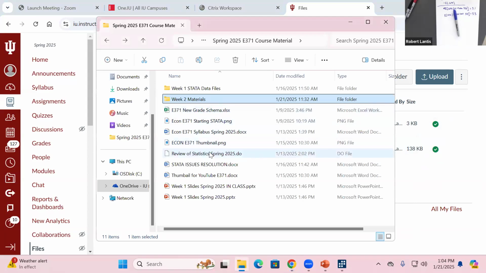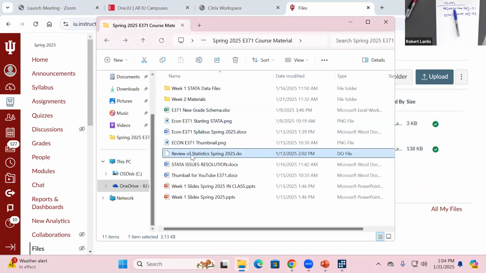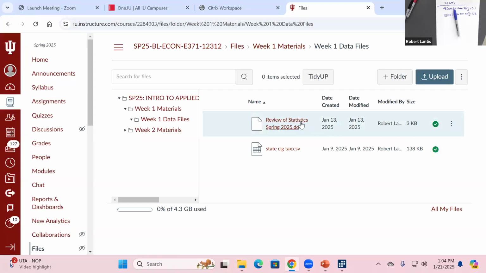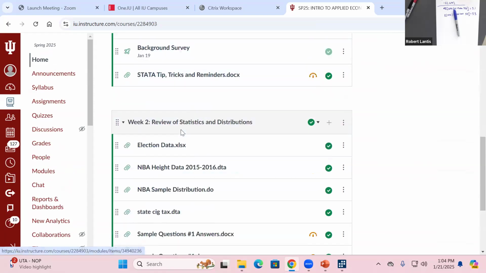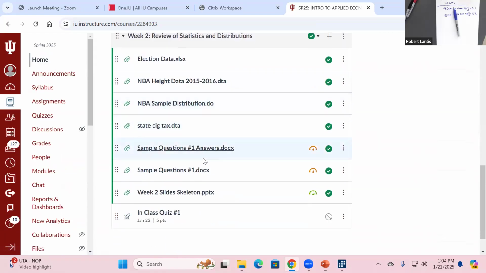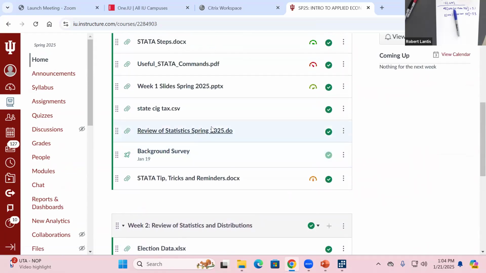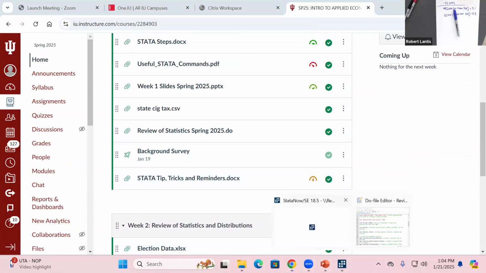Let's just make sure it's updated. Make sure we all have it. Yeah, it's the same file. Once again, it's probably easier just to find it from the home page, that review of statistics file. I think I put it still in week 1, because we started working with it last week.